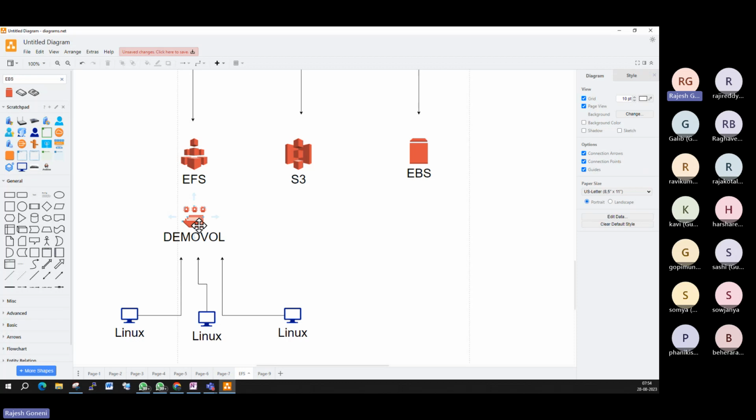Suppose you keep the data here in this volume, and we can access it from another system. This is a shared file system now. So what is the benefit here? Dynamic elasticity. It keeps growing whenever you put data into the EFS volume. There is no limit.